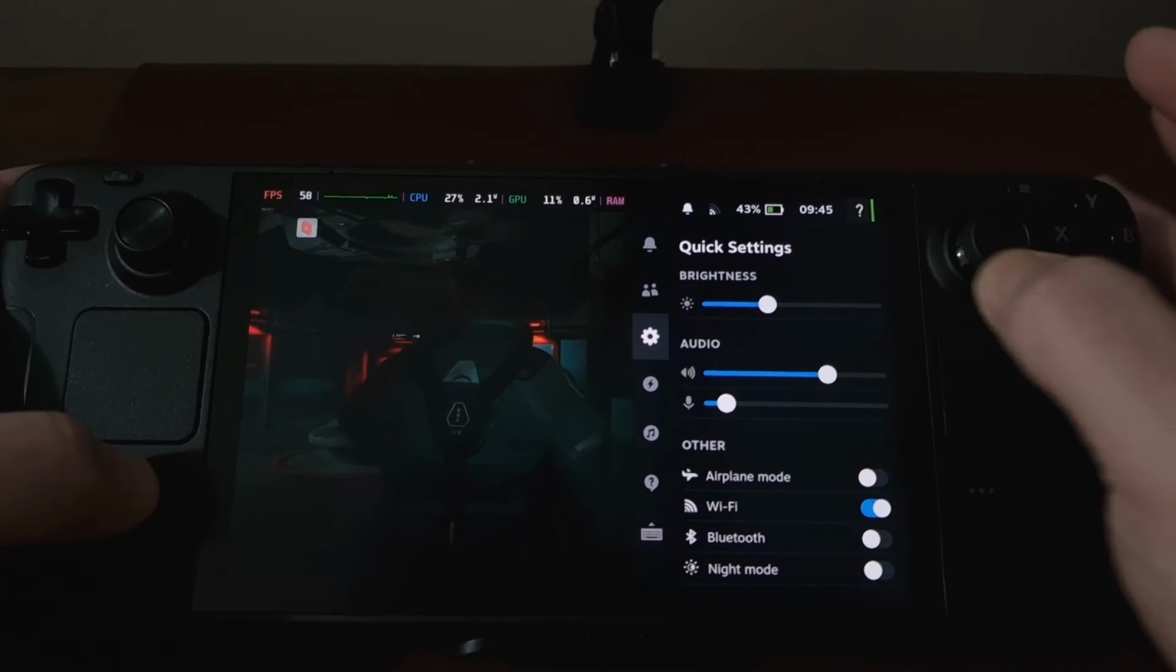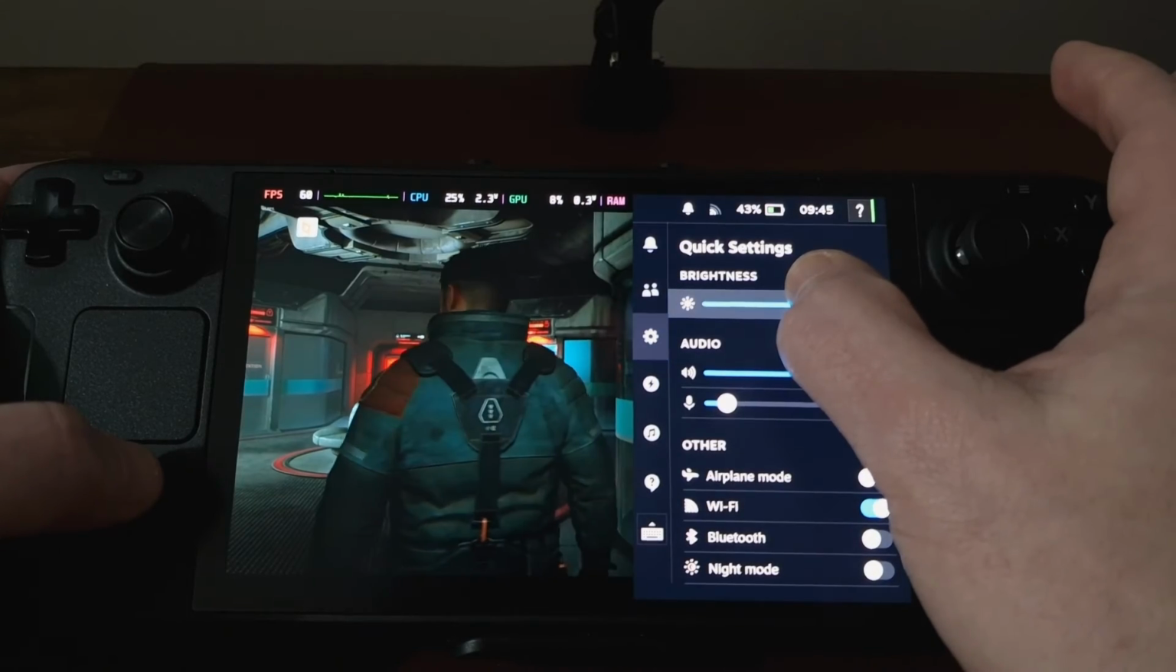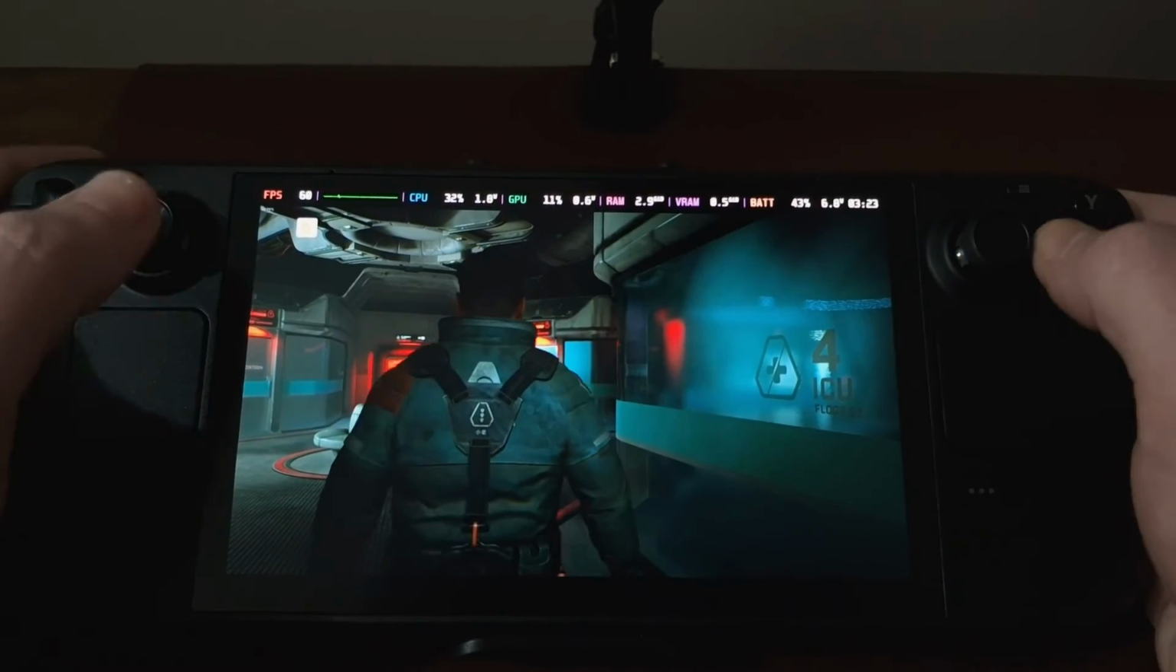Can I adjust the brightness a bit? There we go. How are we doing?